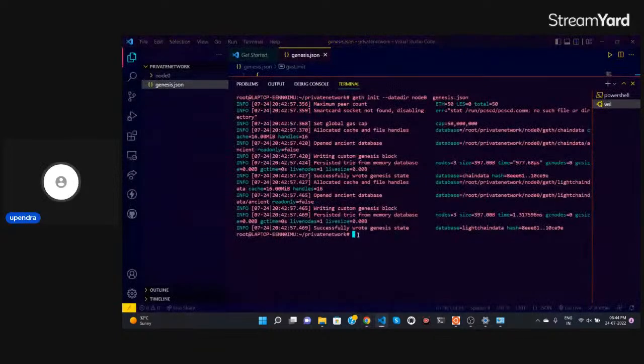So what actually happens, okay guys, as you can see, our node0 directory has been updated. Let me show you what was actually created here. There are two files: one is geth, and one is keystore.